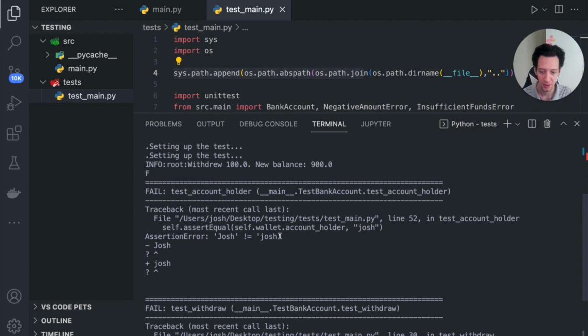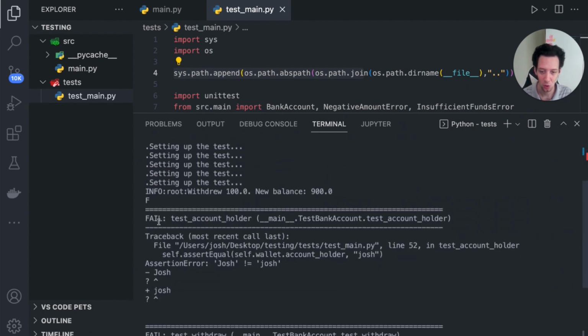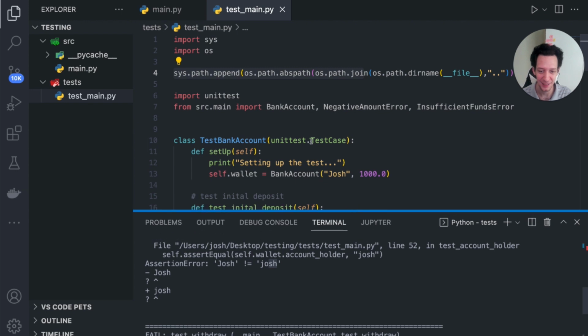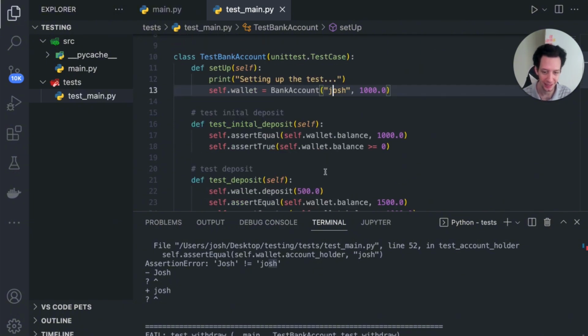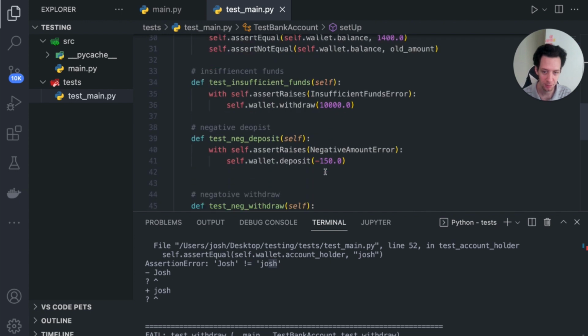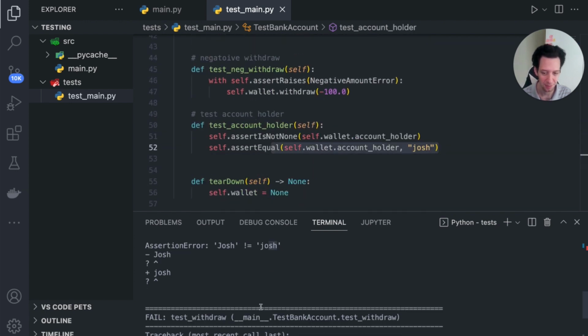And so let's go up here. Let's start with the test account holder, right? Josh is not equal to Josh. Okay, so if I go back here, up top I said capital J. That's my name, Josh. But as we know, Python doesn't see it that way. Lowercase j. That's why I triggered an error down here in my test account holder, right? It's not the same thing.